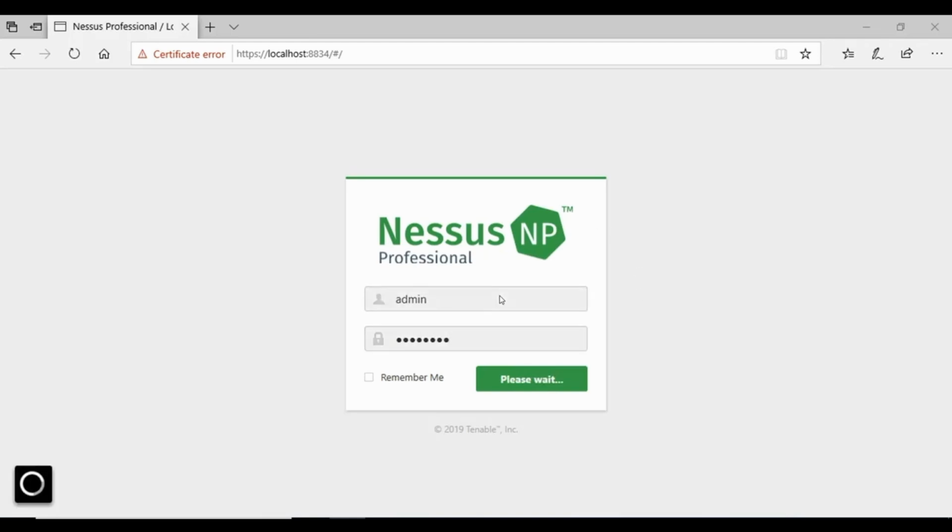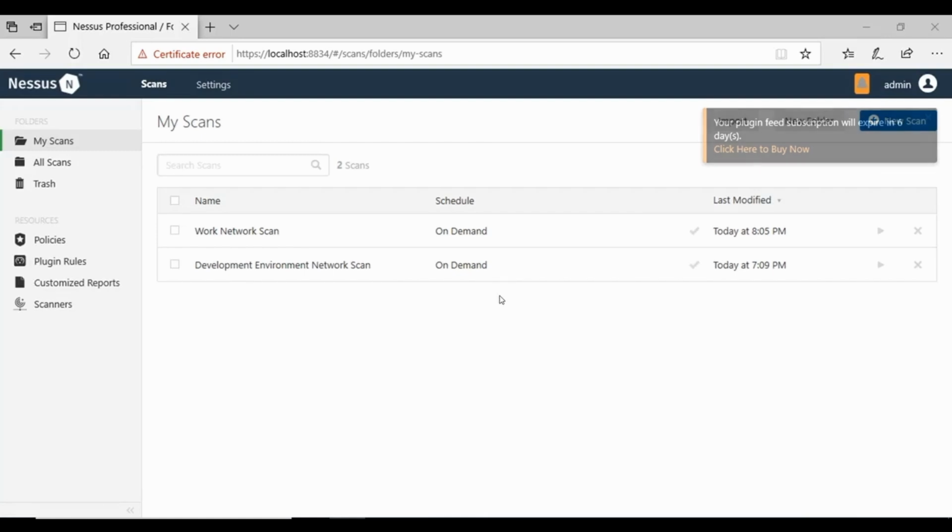Let's start by logging in. After I log in, we see the home page. Here, we can see the various scans that have already been created. There are many different features and options in Nessus, but for this demo, I'll stick to showing how to create and run a network scan.